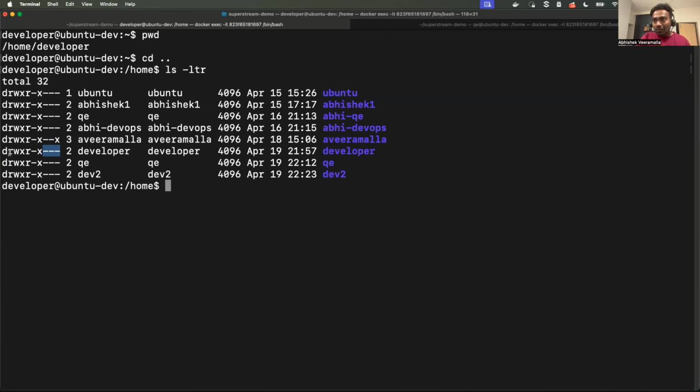It is equal to 7, 4 plus 1, 5, 0, right? So the permissions are 750, where everyone else has no access to the home directory of the developer. So whether it is a file or a folder, the concept is the same. And this is the default permission that Linux has set up.